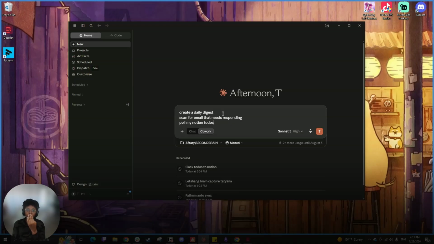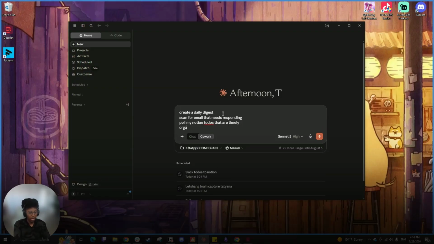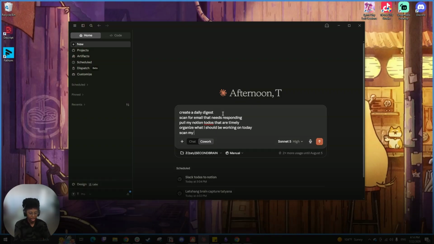So I can ask Claude to check the statuses of different tasks within my Notion and go ahead and add that to my daily digest. So it just sums up what I need to be working on for the day. So pull my Notion to-dos that are timely. What else? Organize what I should be working on today. Scan my calendar for any meetings. So this is just a sample, so we'll start here.